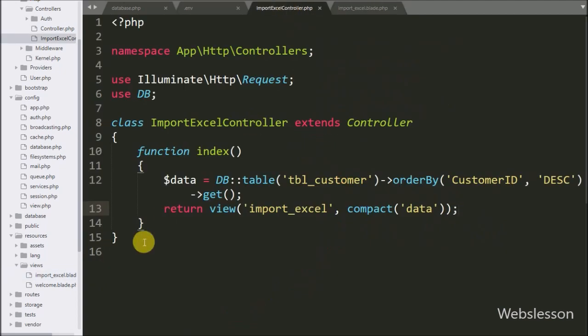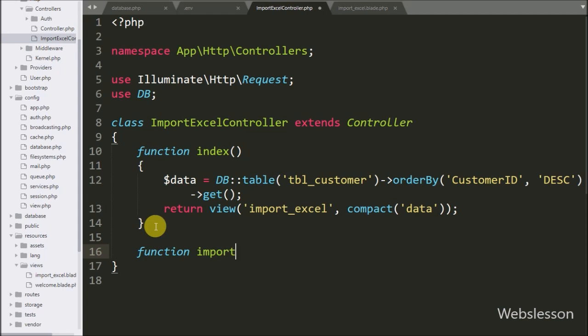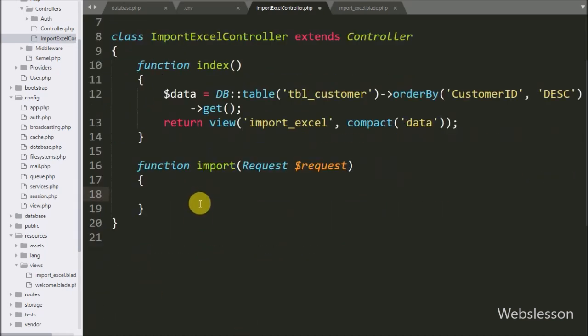Now we have gone to the import Excel controller and here we have made an import method with $request argument. It will receive the Excel file upload request for importing data. First we want to set validation rules, so here we have written $this with validate method, with 2 arguments. In the first argument we have written the $request variable, and in the second argument we want to define validation rules.